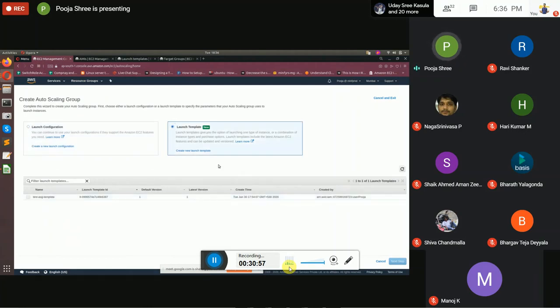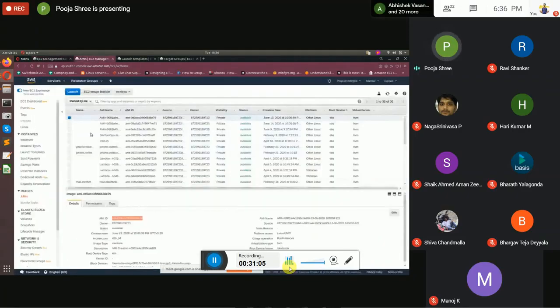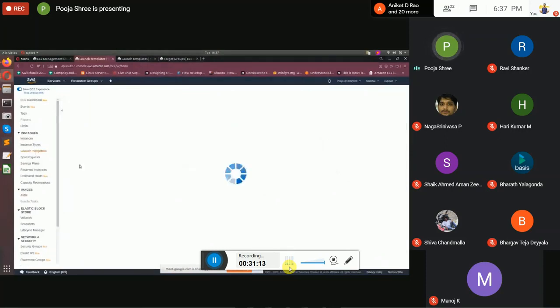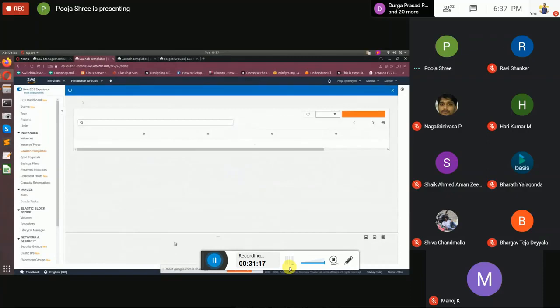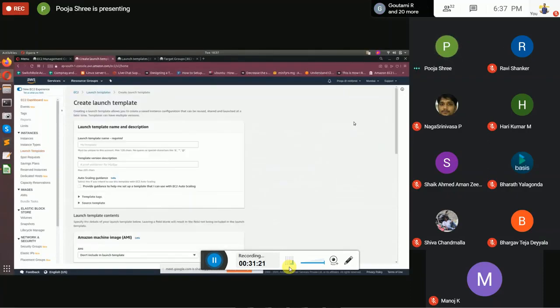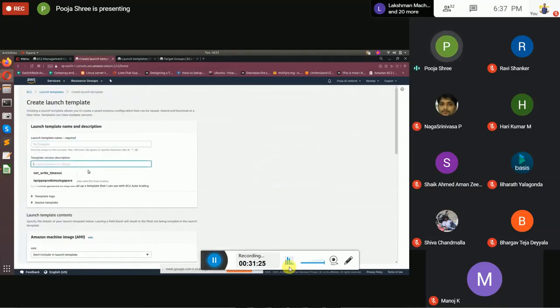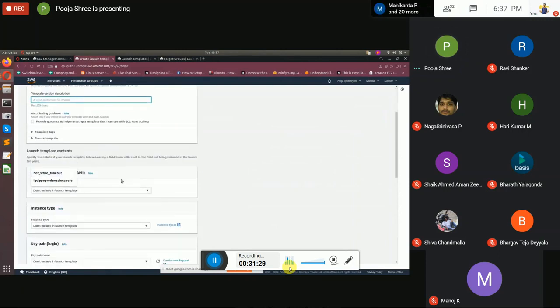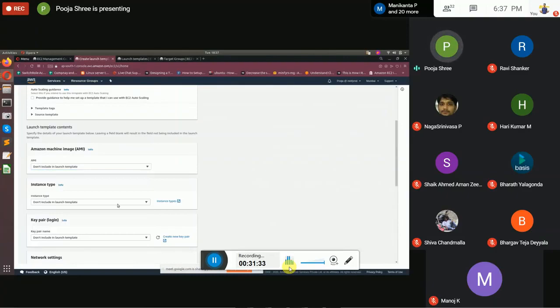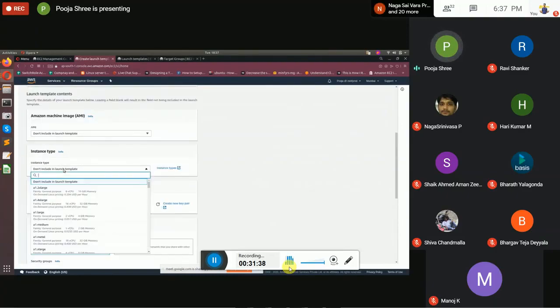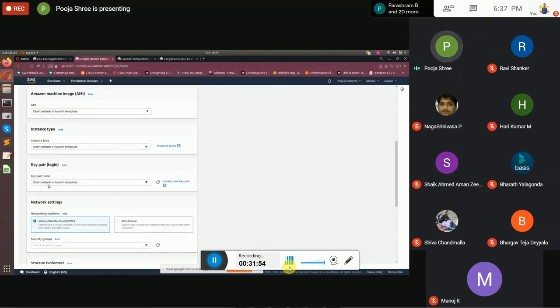When we select launch template, I have already created one, test launch template. I can show again where you can go and what the options are. Under instances, you will be able to see launch templates. Click on create launch template. You can give a name and description of the template. You can define the AMI from which you want to create the instance automatically, and the default instance type you want to keep. Whatever instance type you select here is the default, and the combination we can select while creating the auto scaling group itself, along with the key pair name whichever we want.